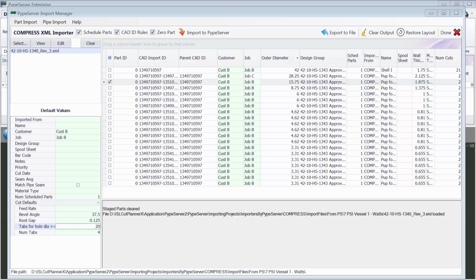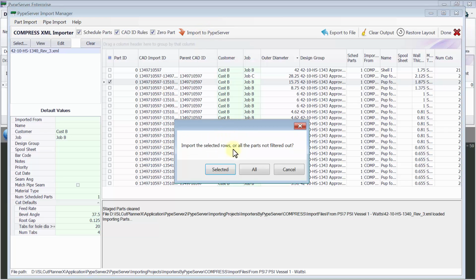So now that I have my default values set, I can check this if I want to schedule parts for these. I can also specify down here the number of scheduled parts that I want to be created if this is on. And so I've left that on. I'm going to create one scheduled part for each. If the CAD system actually specifies a quantity, of course, that will override these values. And now I just want to address how you pick the parts that you want to actually import. When I hit import, it'll offer me to pick the selected ones, or all, everything we see, or just cancel.